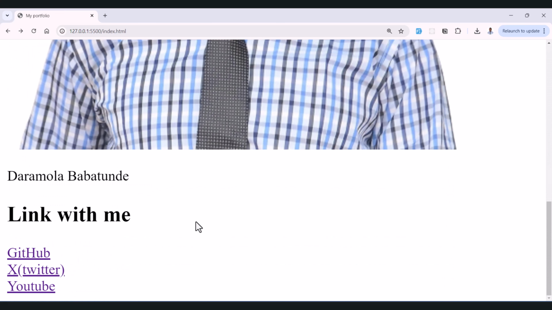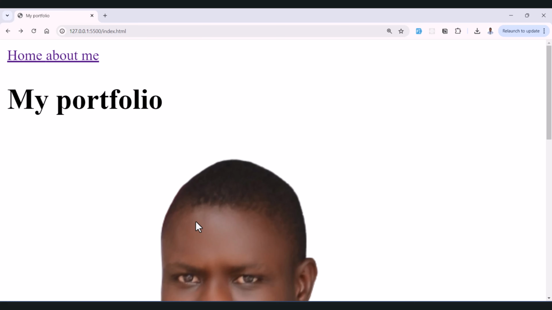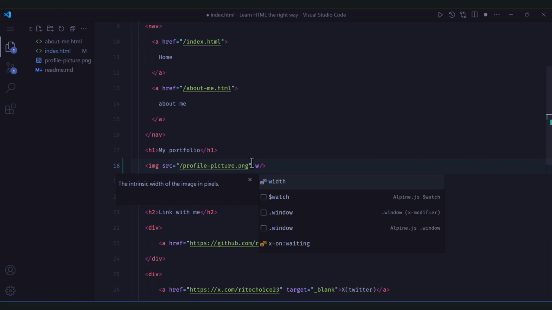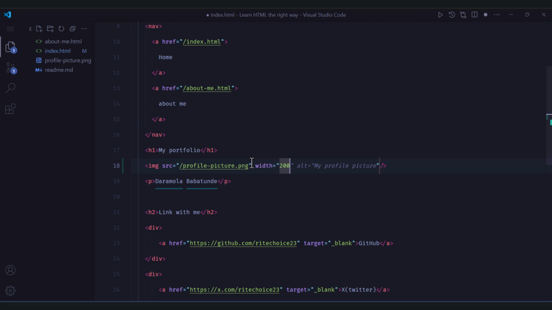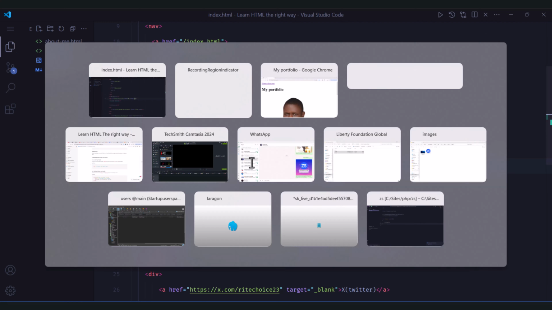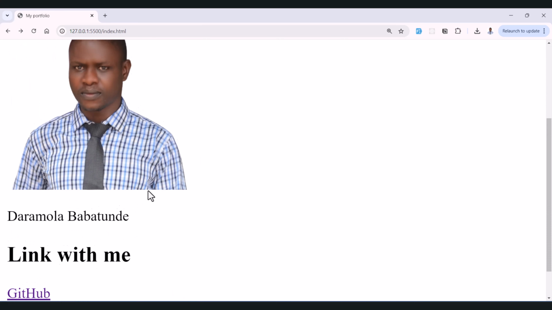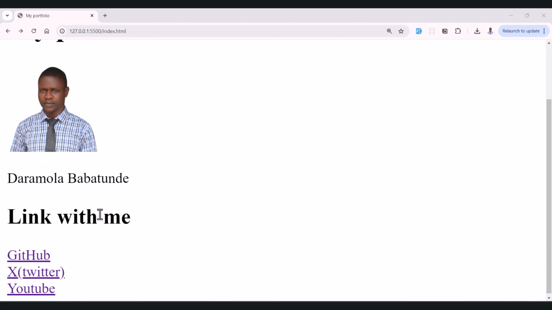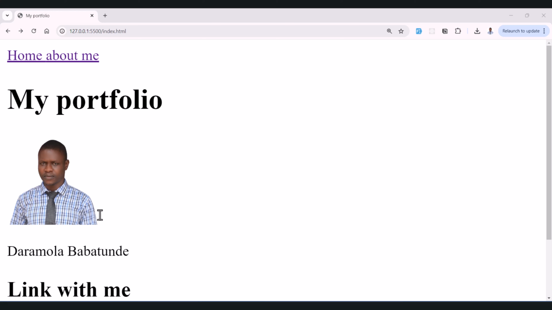So let's try to control the width and the height of the image. So let's go back to our code. So let's come here. I just come here and say width. So let's put something like 200. Then my height, let's put something like 200. So let's go back. So you can see we have it. So we can still make it smaller. So let's put 100. So let's put 100 also. So let's save.